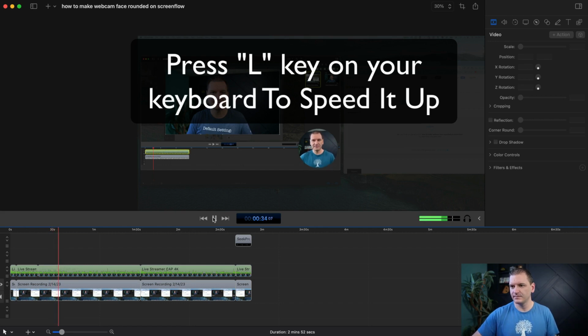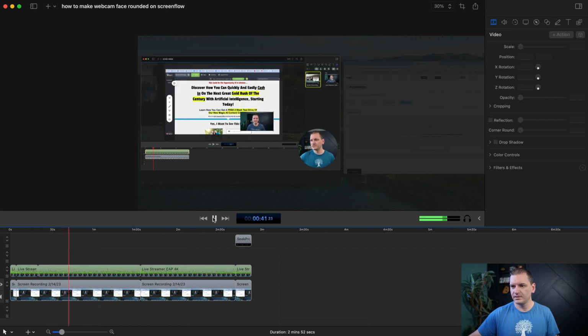And so the first thing you need to do is click on your webcam file inside of ScreenFlow, and then that grabs your webcam. I like to shrink it down to where I want it originally. So every time you press the L key, it speeds it up even faster. And this is just the playback speed. Now this saves you a ton of time because again, if you have a really long video you need to get through, this cuts it down in half or even 3 times the speed.